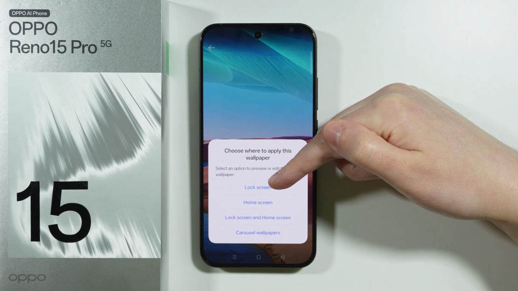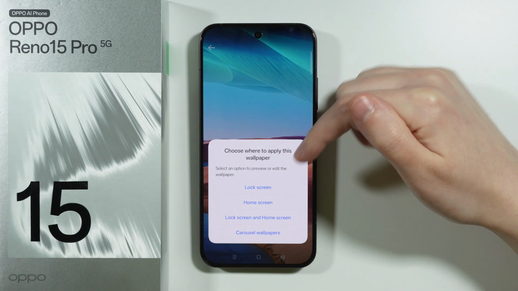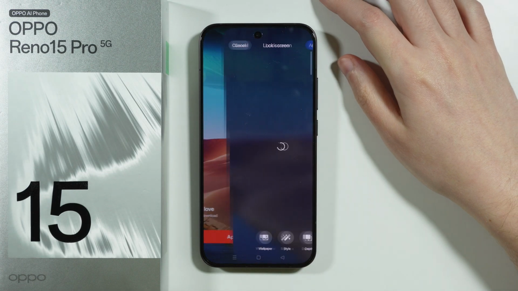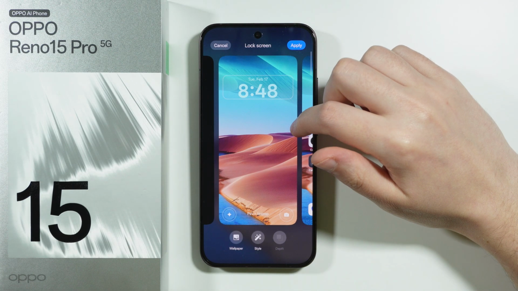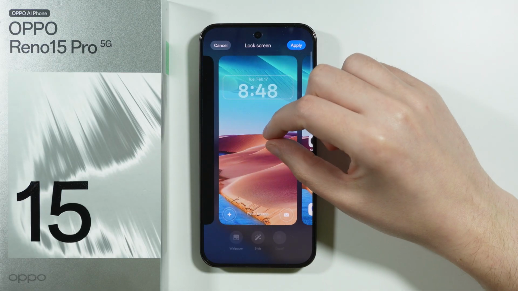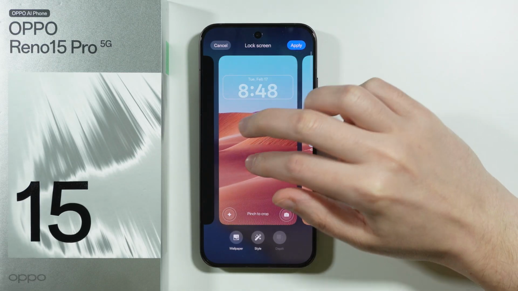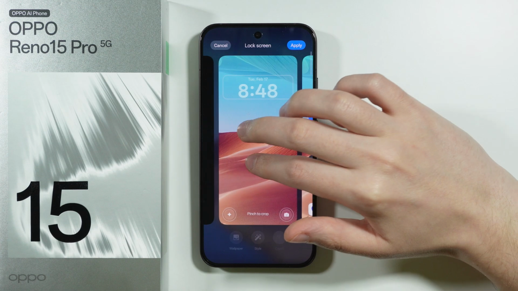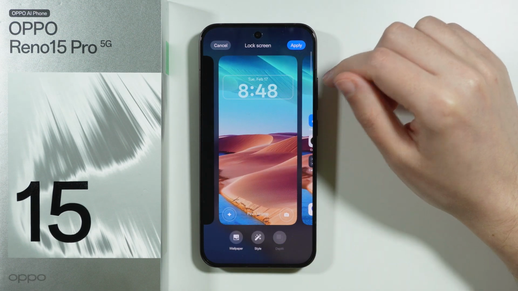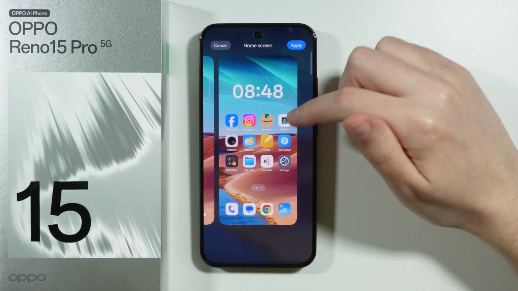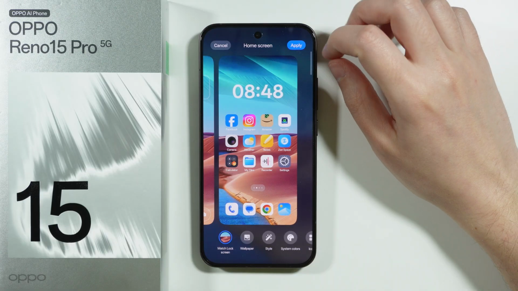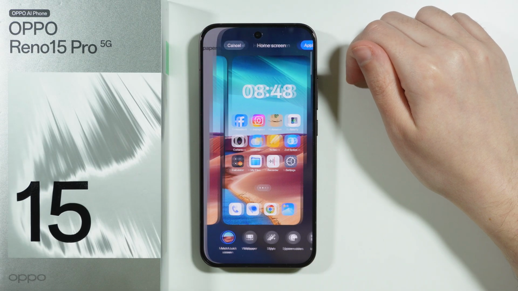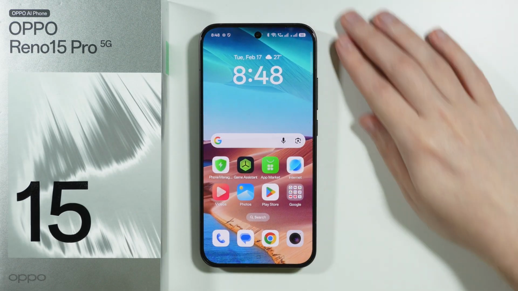Then I can choose to set it on the lock screen, home screen, or both, or even the carousel wallpapers. In my case, I'm gonna set it for both lock screen and home screen. You can of course still zoom in and zoom out and then use two fingers in order to move it around if needed. We have some additional options at the bottom of this screen, and then once you are done with the setup, just tap on apply in the upper right corner. And there we go. That is pretty much it.